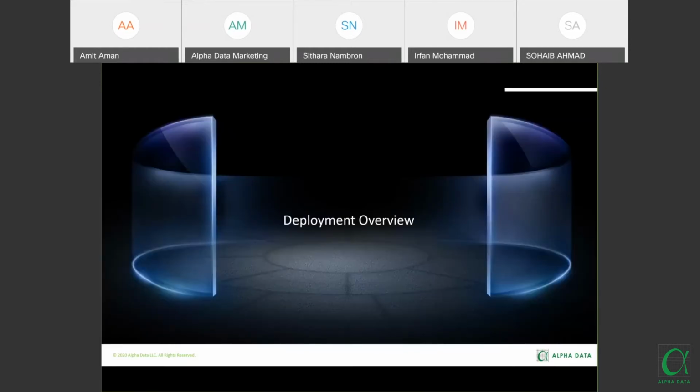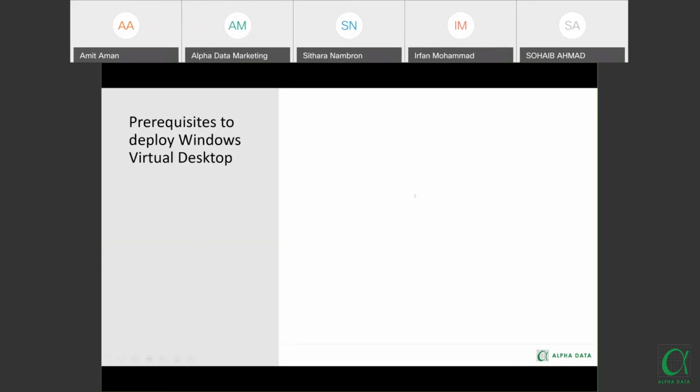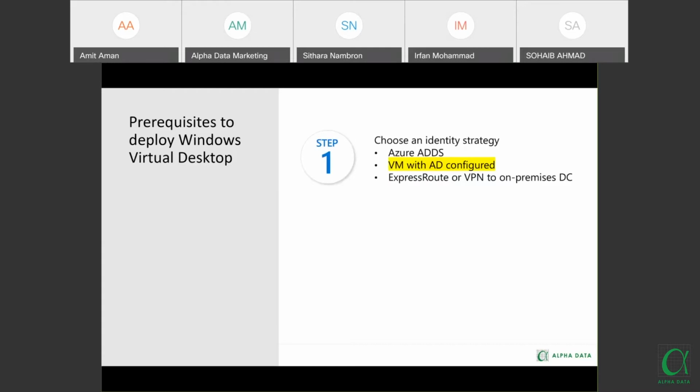Now, talking about the deployment overview, I will be briefing about how this demo has been created for you, and what the prerequisites are that need to be created before we jump onto the demo. All right, so these are the prerequisites. I will break the prerequisite of deploying Windows Virtual Desktop into 3 steps. The first step is choosing the identity strategy, which means what kind of authentication mechanism you are going to use for Windows Virtual Desktop.